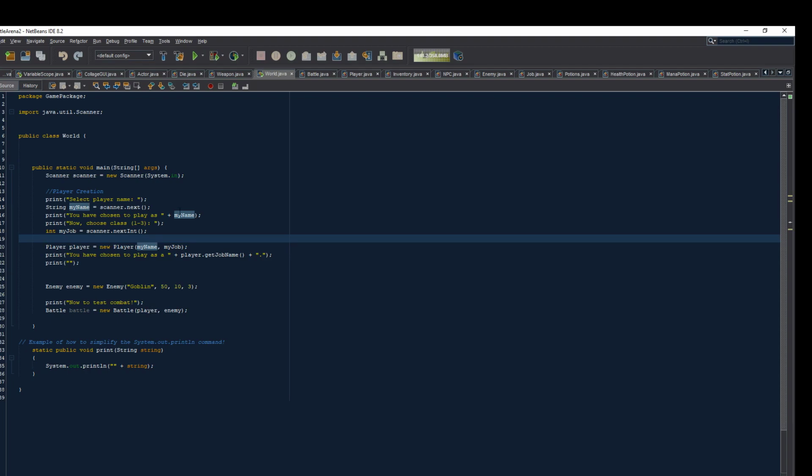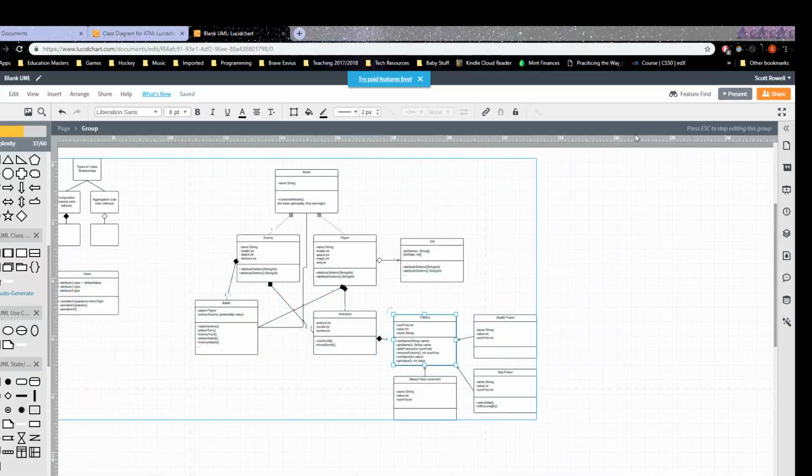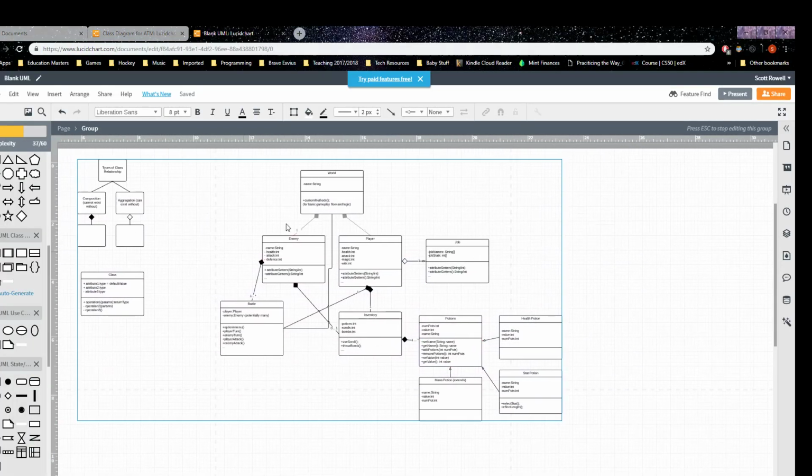Hopefully that's helpful. Make sure that you begin work on creating your own UML diagram for the current way that you've designed your own Battle Arena RPG.